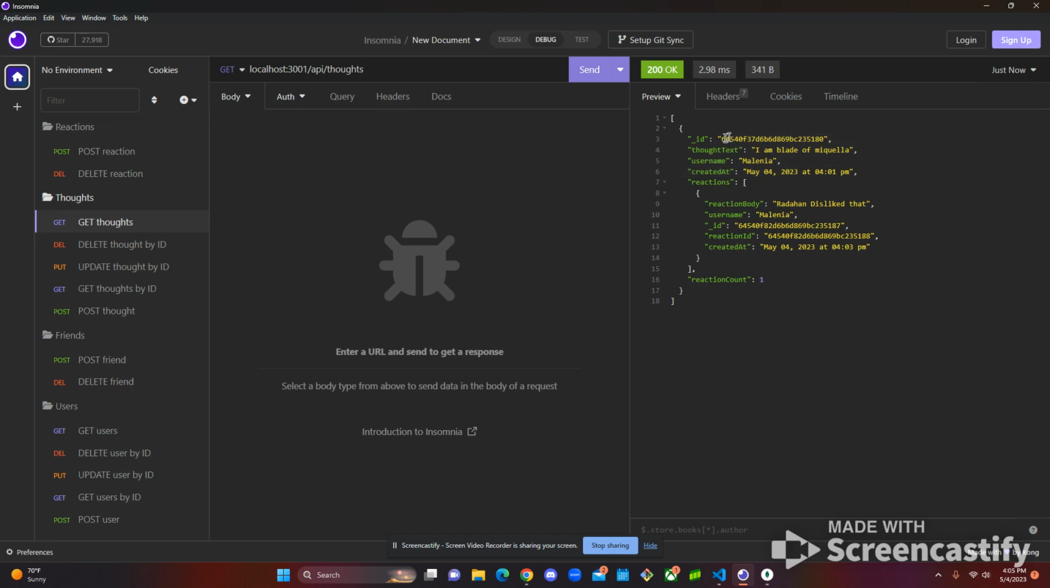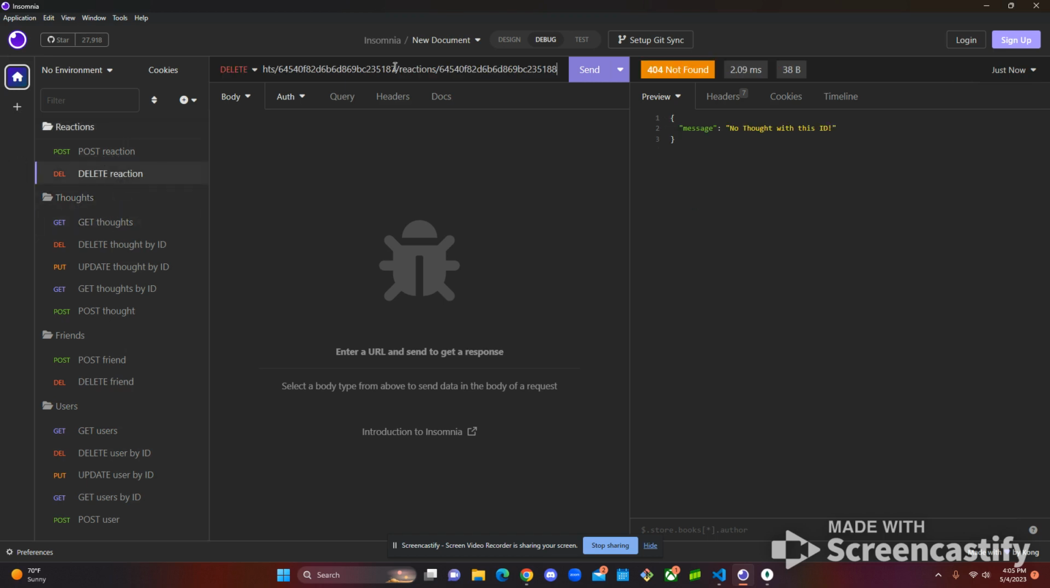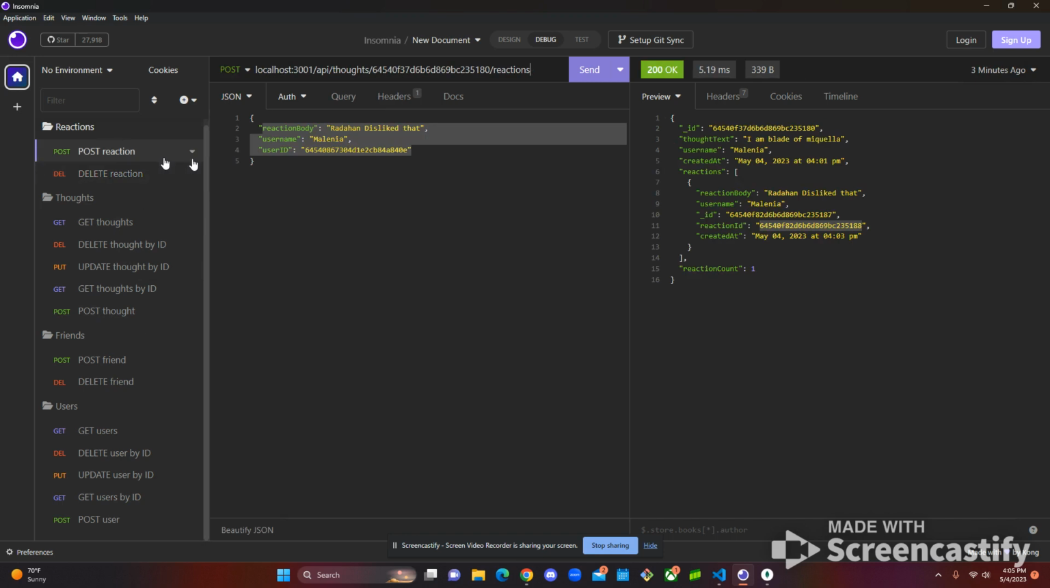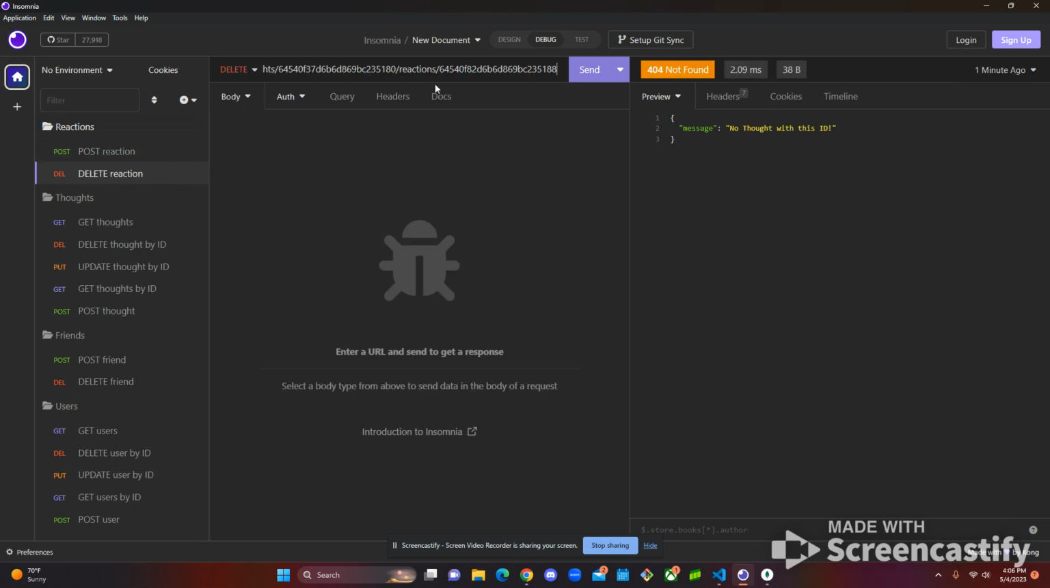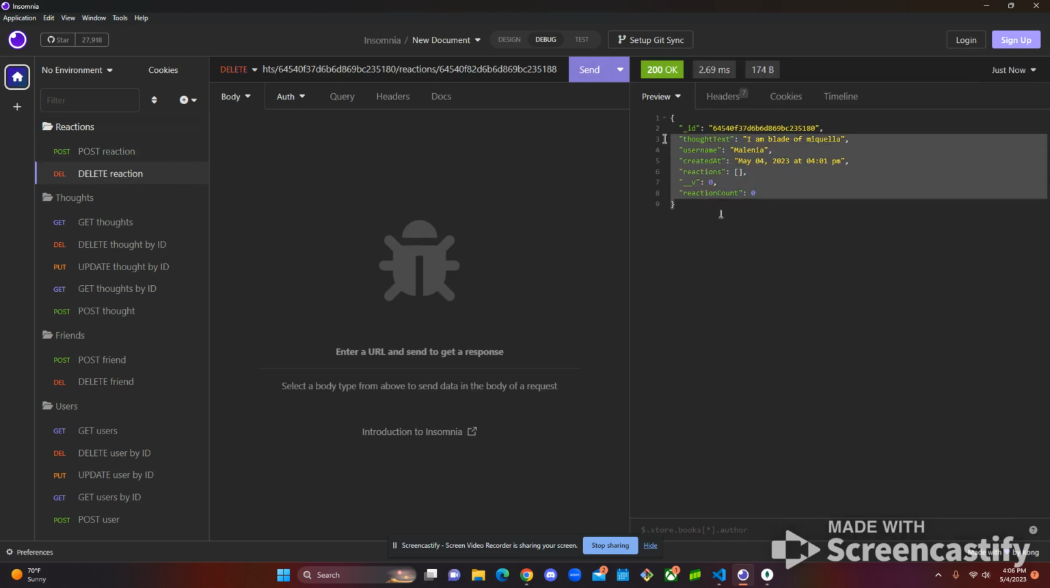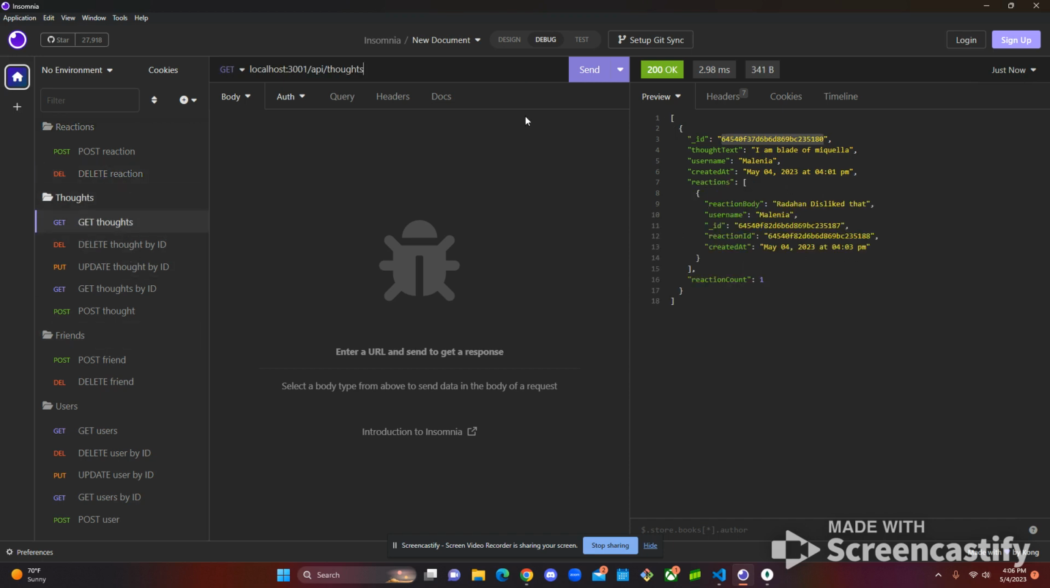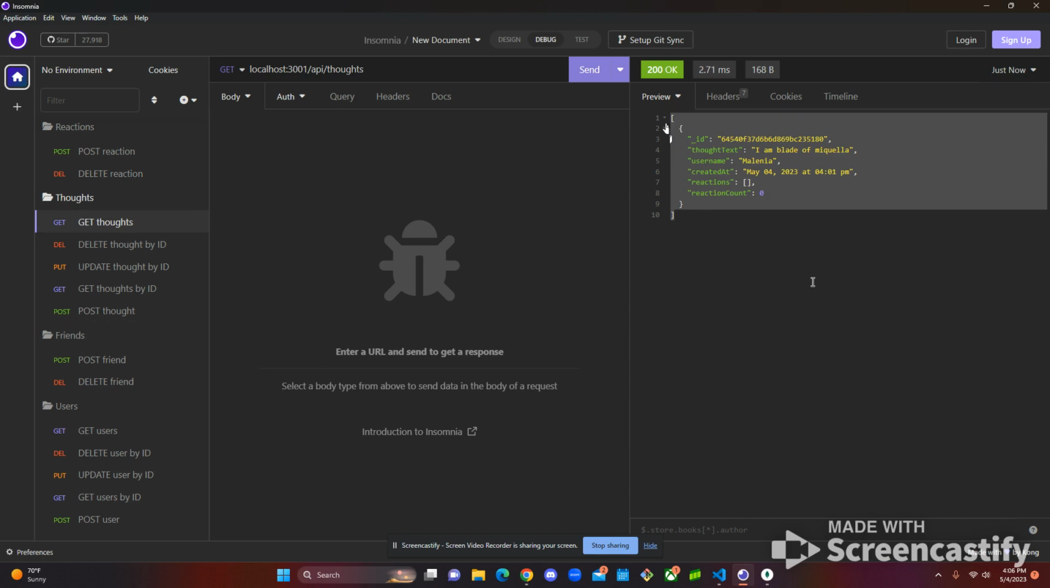Oh, that means this is the ID that we need. And that means this is the reaction ID that we need, which I believe I already have. There it is. Sorry, I got confused with all the IDs. So that will delete that. And now I can go here to get thoughts, send, and it'll show that I deleted that reaction. And that is pretty much it.